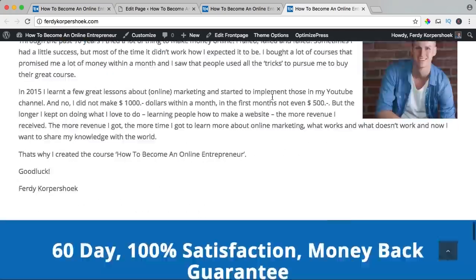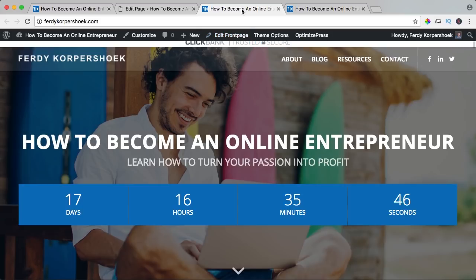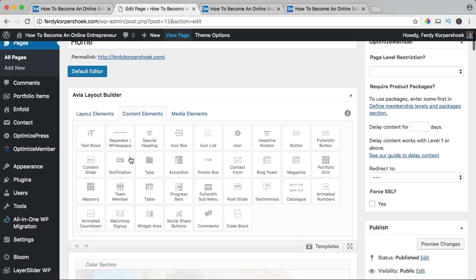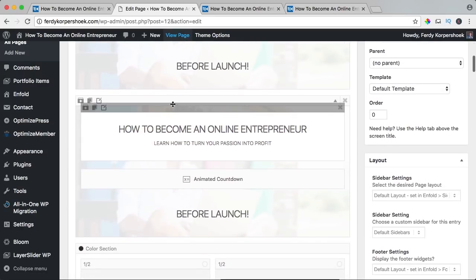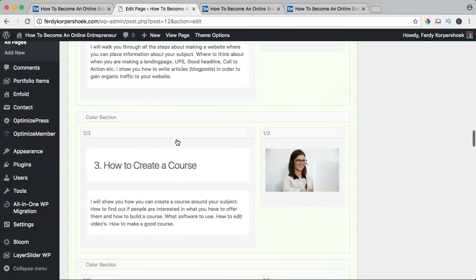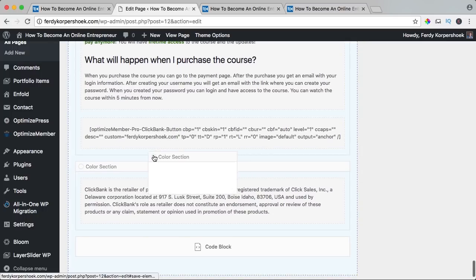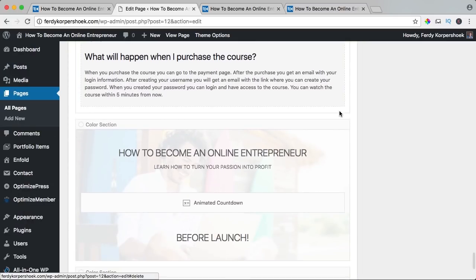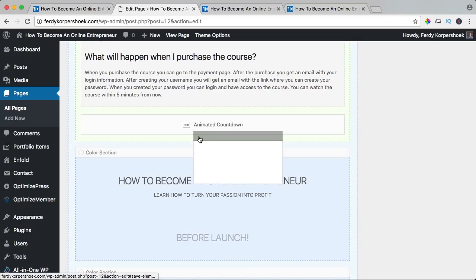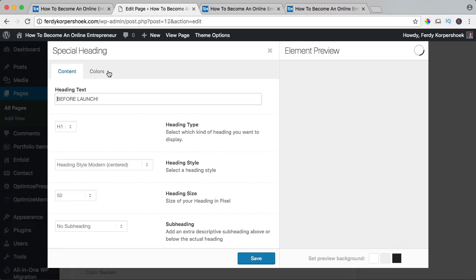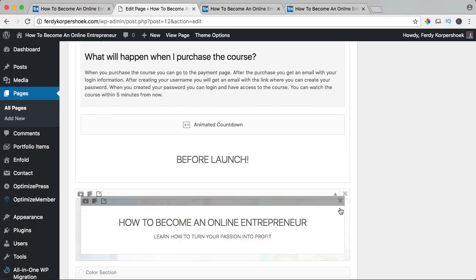So there's no buy button. So this one needs to be gone. What can I do then? I duplicate the color section over here. I drag this below to the bottom. Over here, I remove this button, drag this over here, and here I change the colors to default colors. I remove this.